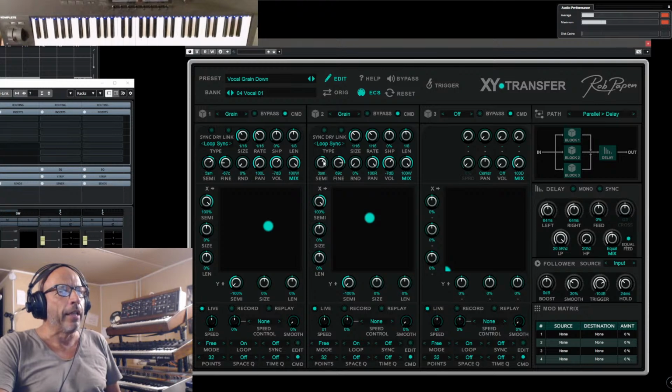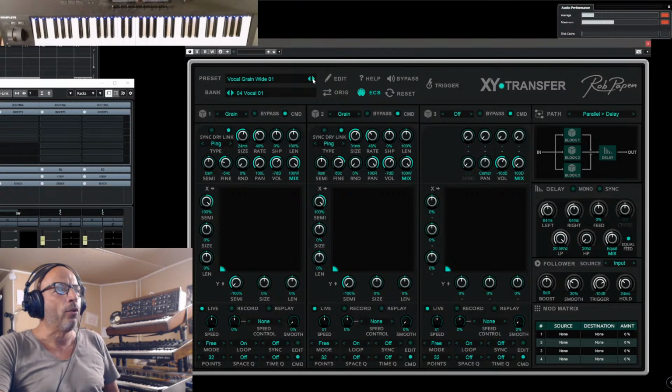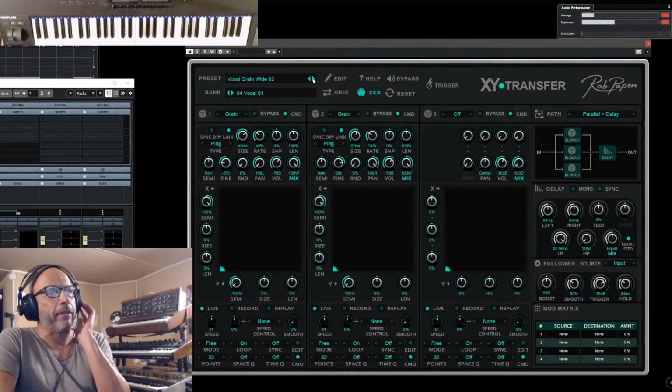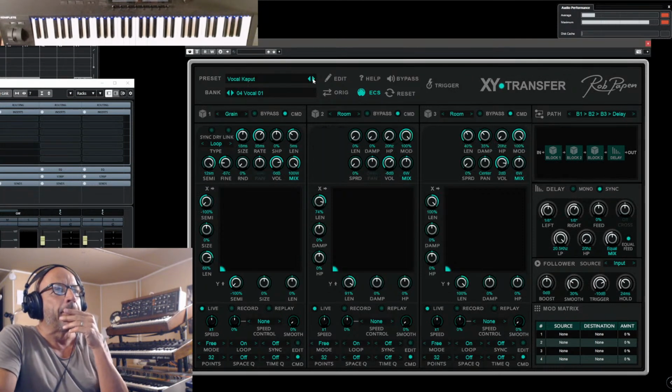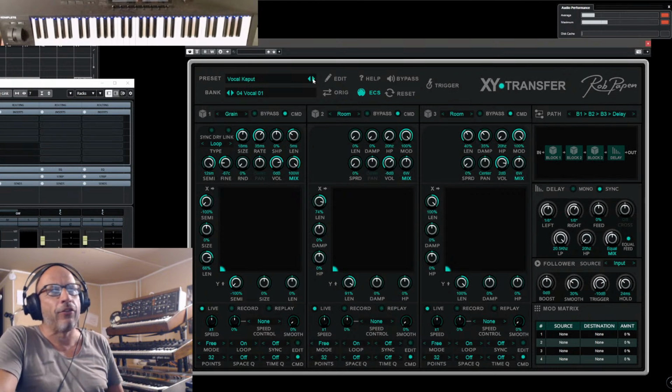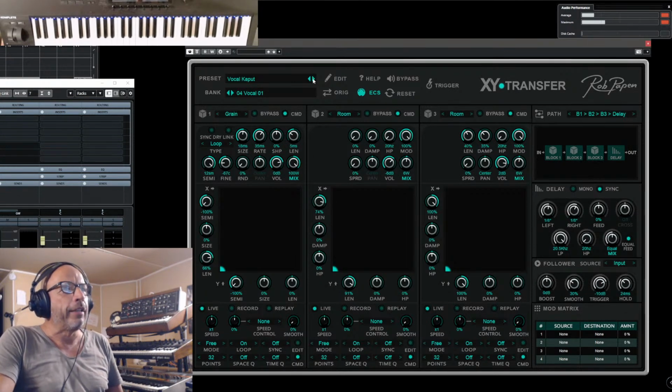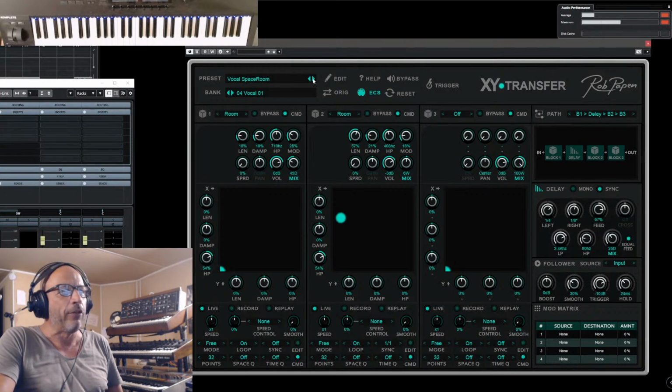Higher. Okay, smoother. Yes, very high. And this goes down. Okay, yeah, vocal grain right, left, right. So this is nice for vocal FX. Vocal cathode. Yeah, the vocal is totally gone. Yes, vocal space range.